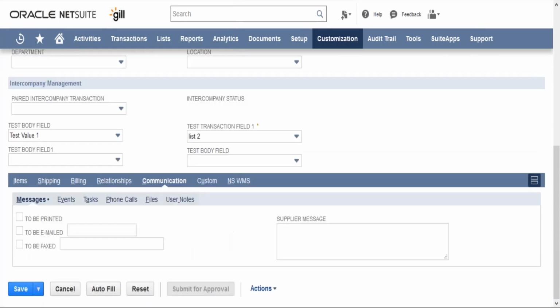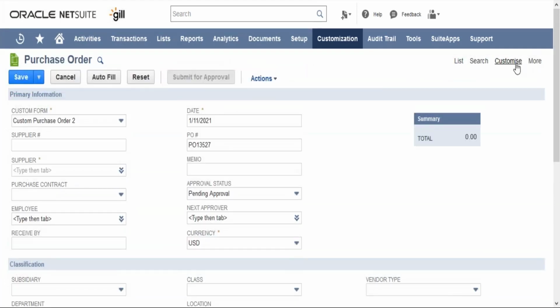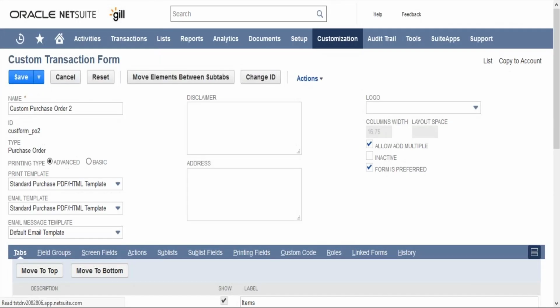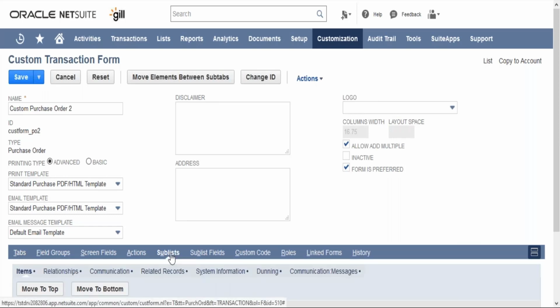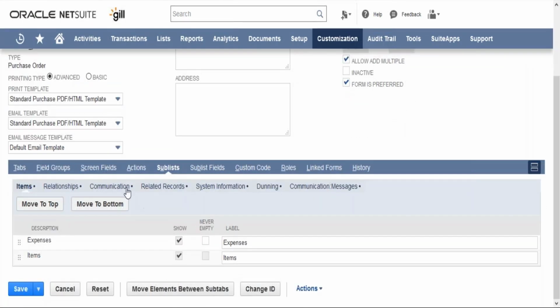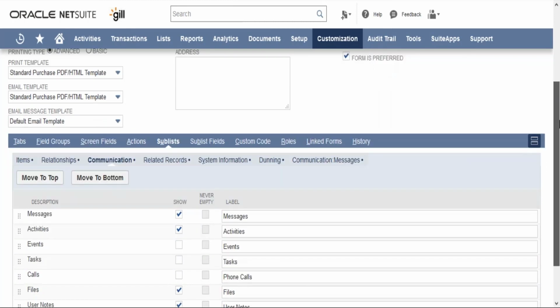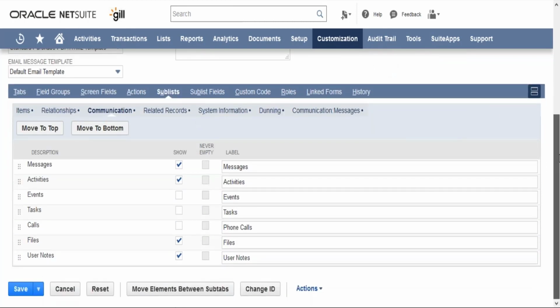Now coming back to your earlier question, how can I have the sublist here in case I want to? In that case, you will have to define a sublist first. You can create a sublist, and once you create those, it can be added under communications or any other subtab that you would like to.